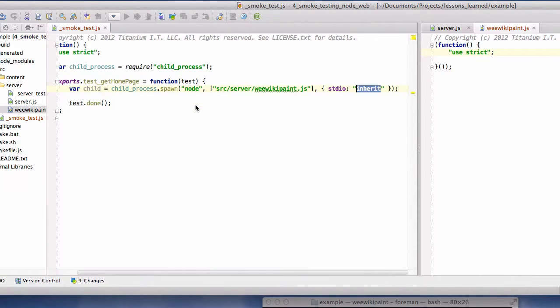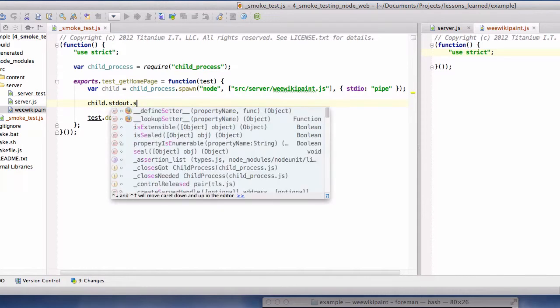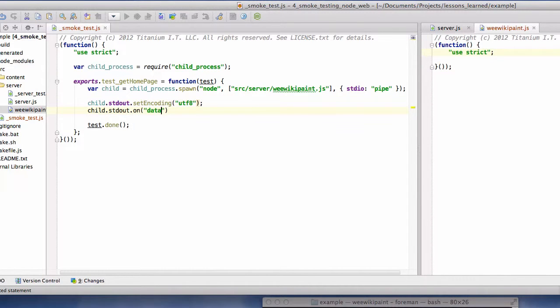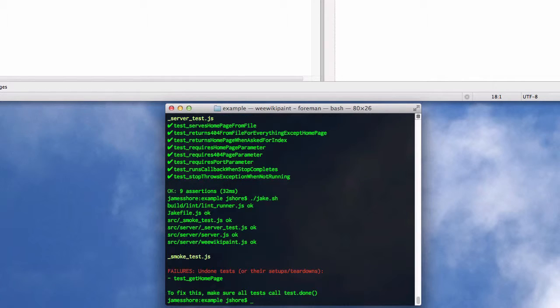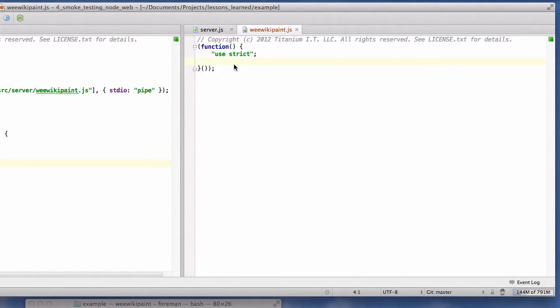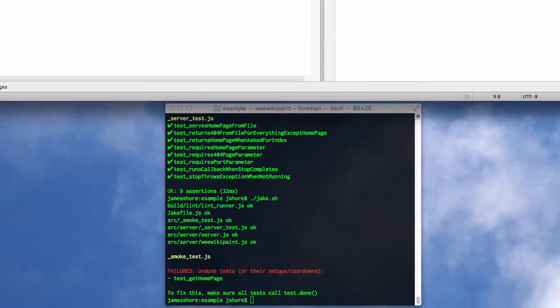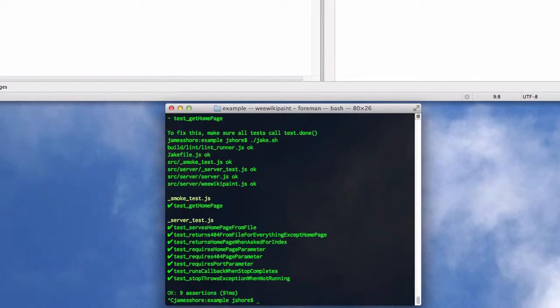Now let's confirm that the server started. We'll tell Node to pipe the standard streams to us, listen for data on the server's standard out, collect it as it comes in, and wait for it to say server started. That fails because WeWikiPaint isn't doing anything. So we'll start the server with some placeholder parameters, and log that the server started when it's ready. The test passes, but it hangs because we're not shutting down the server.